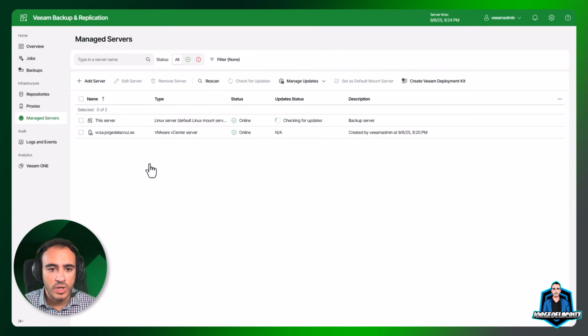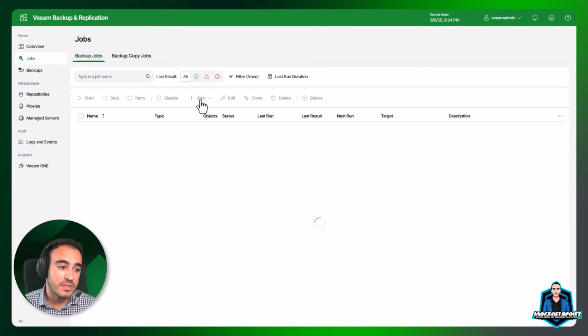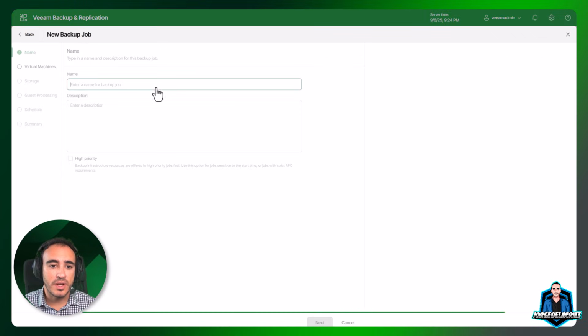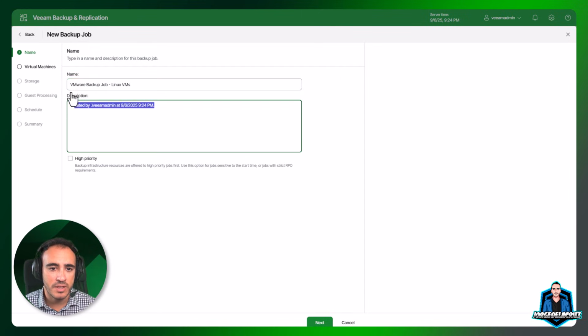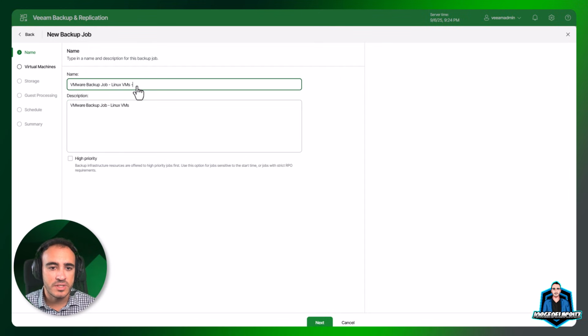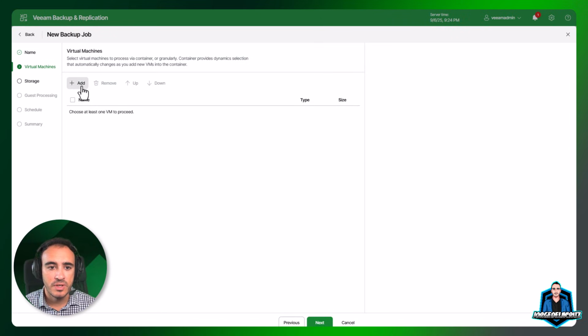And now we do have the Veeam Backup and Replication plus this vCenter. Now we can finally create our backup job. So let's call it VMware backup job. Probably we can put some Linux VMs, because they're a bit smaller, these Linux VMs that I have in mind to start using. Let's create a job like this, because later on in Veeam, if not, it might be a bit confusing.